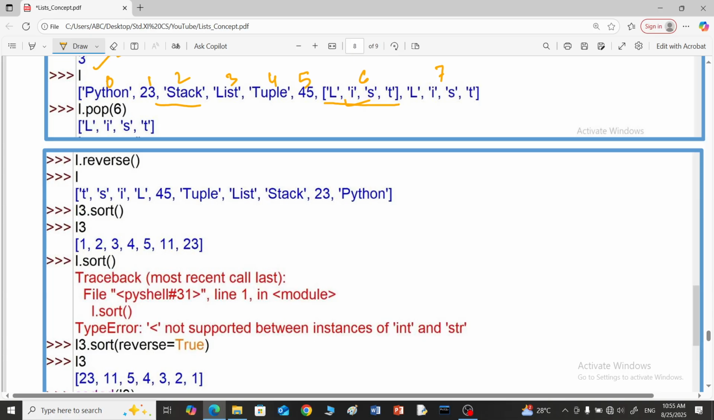Now reverse. Reverse means what? Just reverse the data. So L dot reverse. So first this one will come: T, S, I, L. Okay, this one we have already removed. Then 45, tuple, list, stack, 23, and Python.